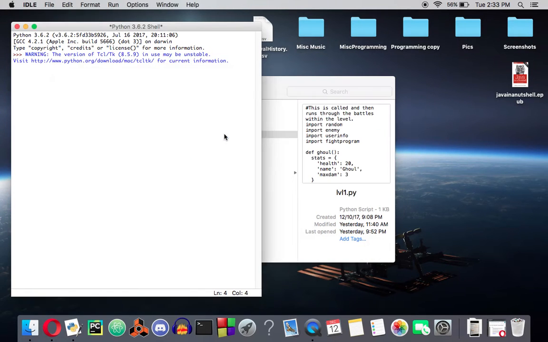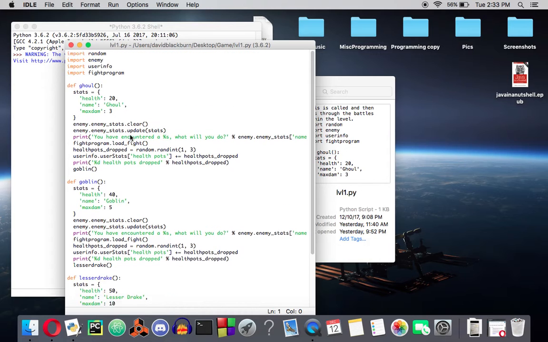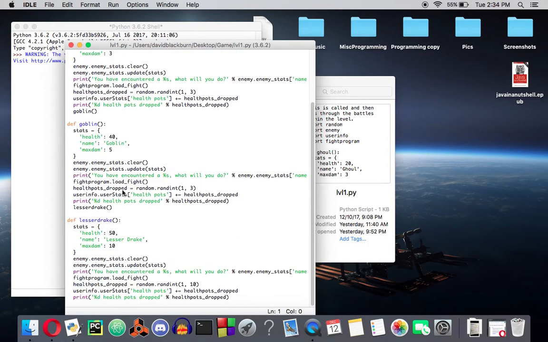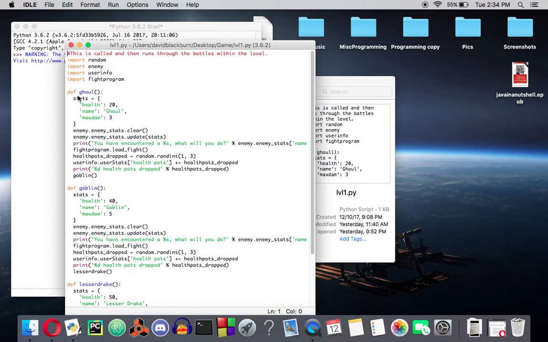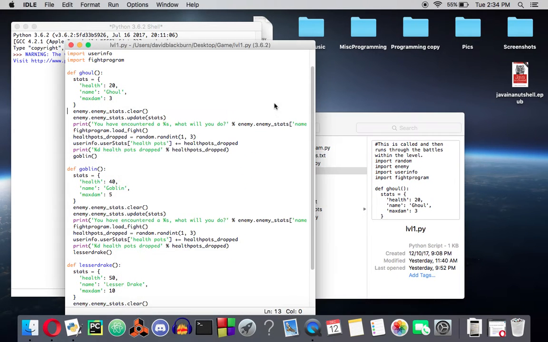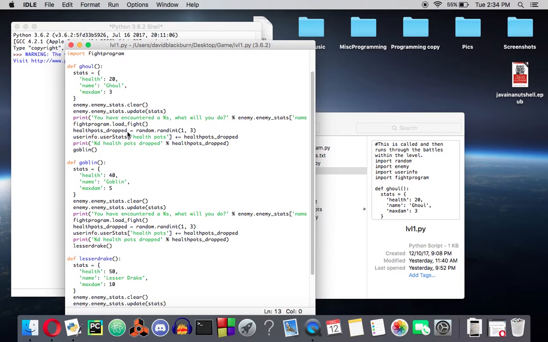And then level 1.py, these are all the creatures in level 1 in order of where you come across them. And inside of each of these, what it does is it creates these stats so that they're only held within this function, and then it updates that py file I showed you earlier, enemy.py, to hold those so that we can call them when we load the fight program right here. And then in the fight program we can call them really easily.